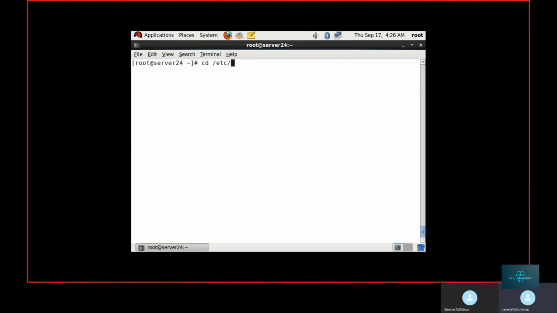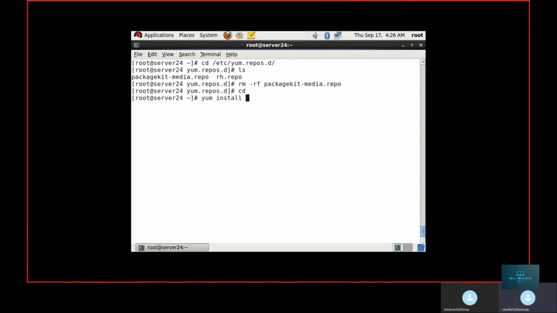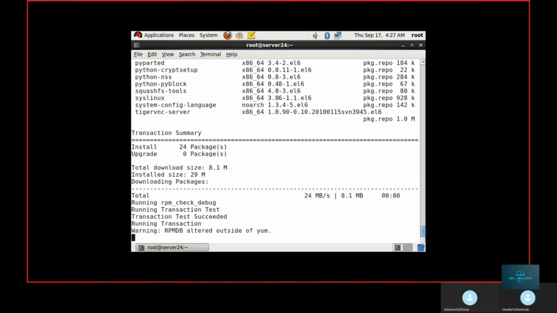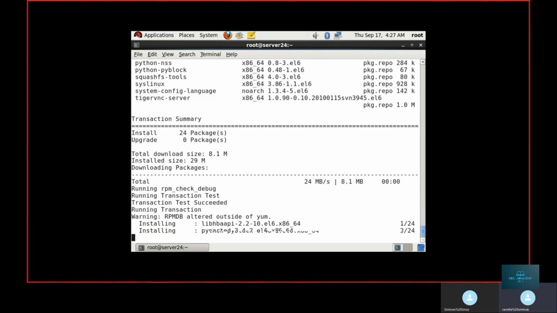Now go to /etc/yum.repos.d. Maybe here you have to remove this packagekit file. Automatically it will be generated sometimes. This is a system file. So we have our own YUM server. Then we can run yum install system-config-kickstart -y, which means automatically take the yes. So the packages are installing.